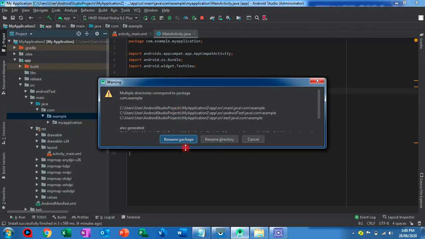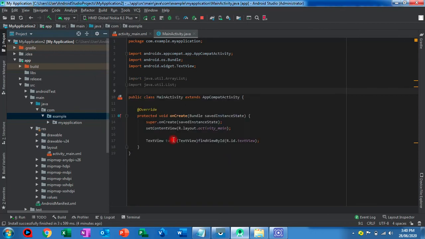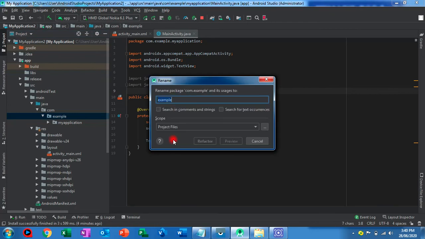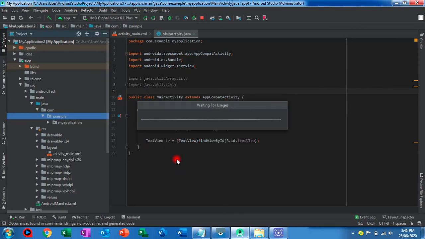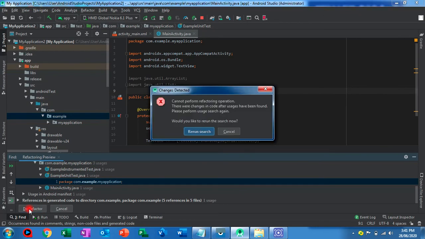It will ask you whether you want to change the package or rename the directory. For our case, we are using change the package, so we click Rename package. We change it to example1, then Refactor. It will help you search and change accordingly, so you can double check on it and do the refactor.